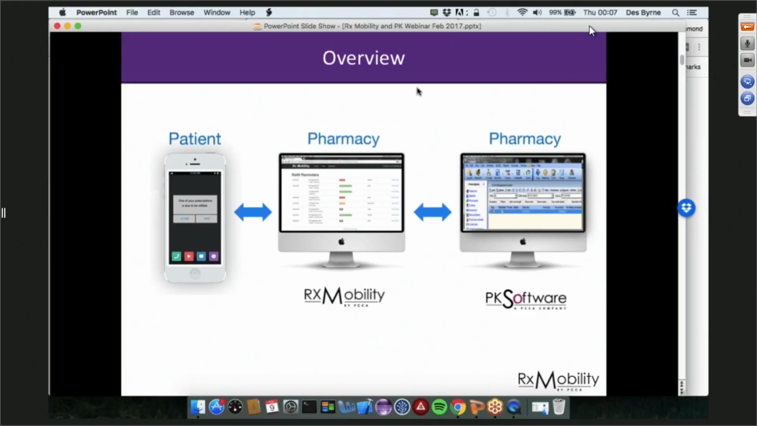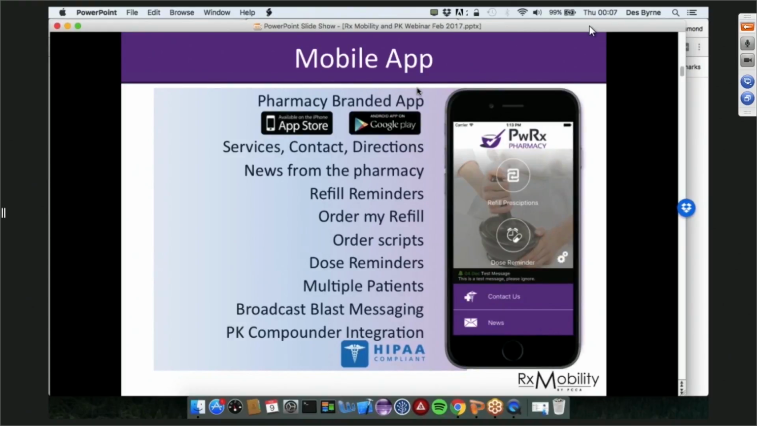So just a little bit about the app, and we're then going to show you a couple of screens about PK. The mobile app is branded for your business brand. So it's your colors, your logo, your design. You pick from a couple of different design templates, and we use your branding and your words, your content, your services, your contacts, your directions. They all go into it.